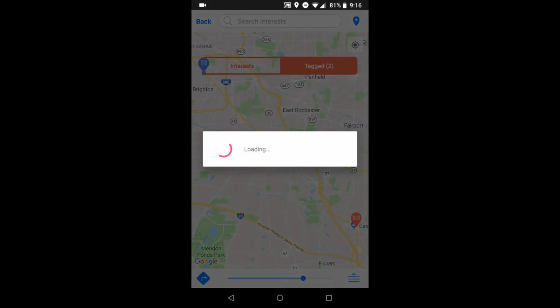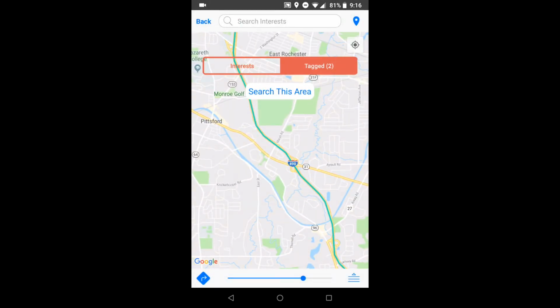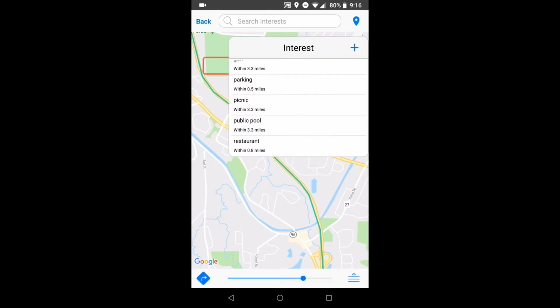I poke it and it's saying current location, and I can tag it. So here I'm tagging it. And now that I've tagged it, I can hit that arrow in the lower left corner, and it's going to create my route. And once it does that, again, I can then search for my interests along the route. Let's say I want different interests.